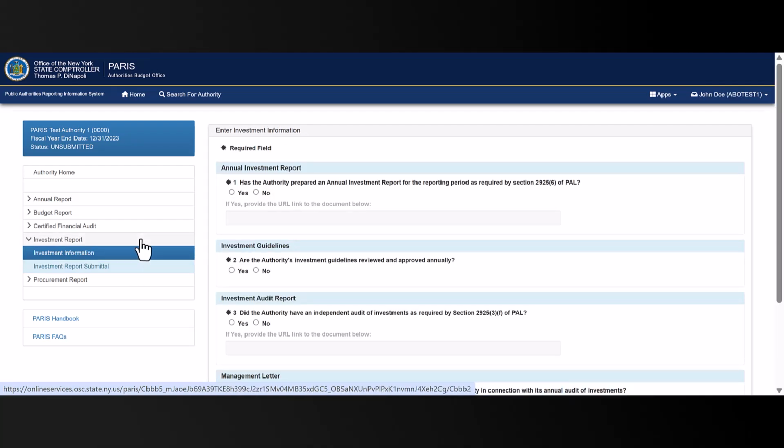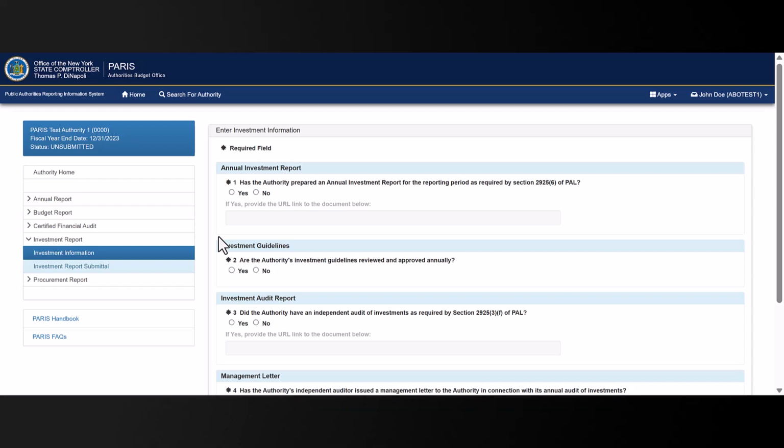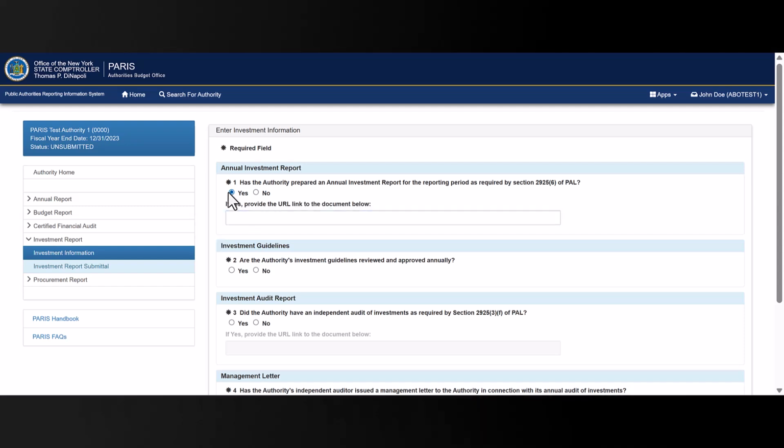You will note that all of these questions have an asterisk next to them. This indicates that these questions are required to be answered in Paris before the page can be saved. This page is to be completed even if the authority does not have any investments. The focus is going to be on reading the questions and answering them accurately. If you respond yes to a question that requires a URL link, please make sure you are providing an accurate URL to where the document is posted at the time the report is submitted.